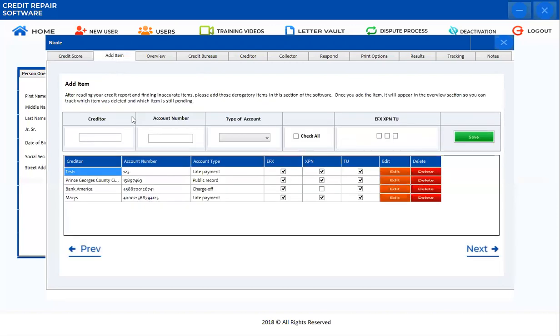So you're going to remember you've already marked up your credit report. Now you're ready to add those items into the system, right? So you're going to put the creditor's name.